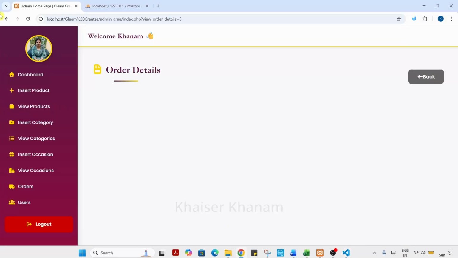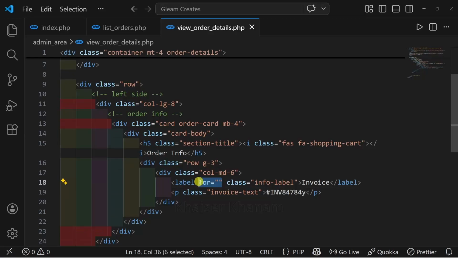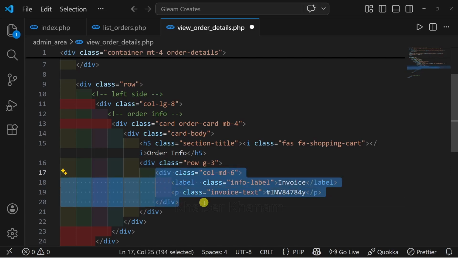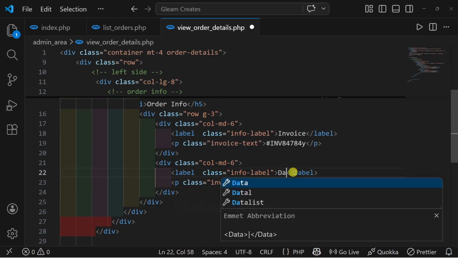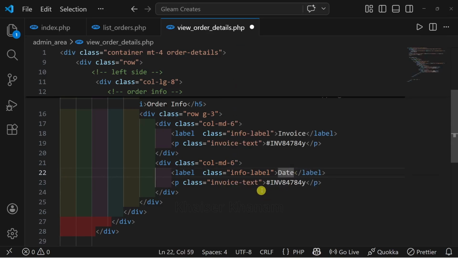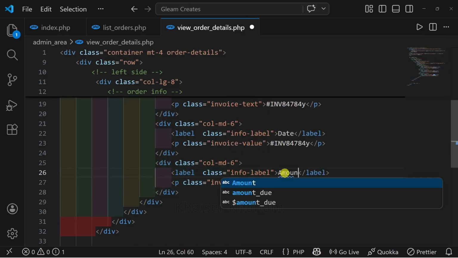Save this. Come to project, refresh once. You can see in this way, left side will be displayed. And here I am going to display order info. Remove this for I do not need. Then copy this div container. Below this, I will paste. Next, I will change to date. Here class, I will be passing value. Next, again paste. Pass amount.